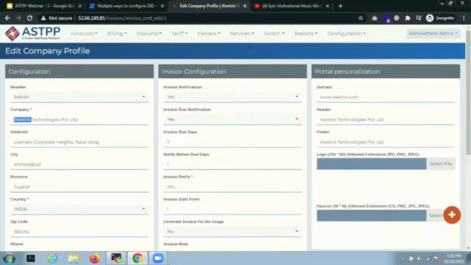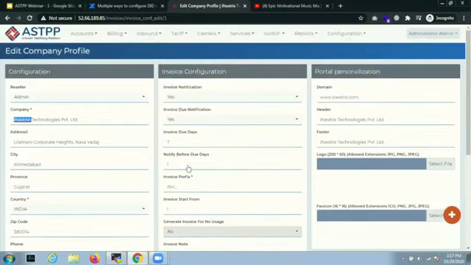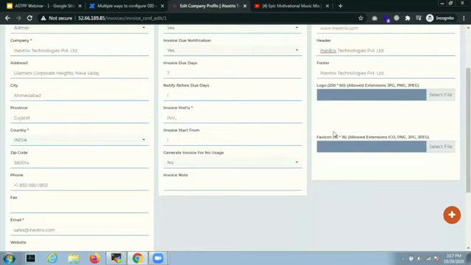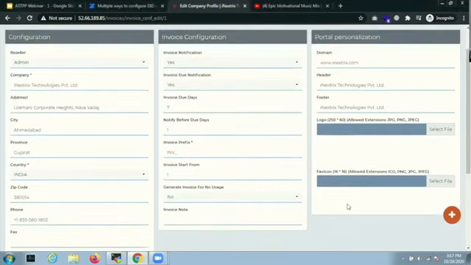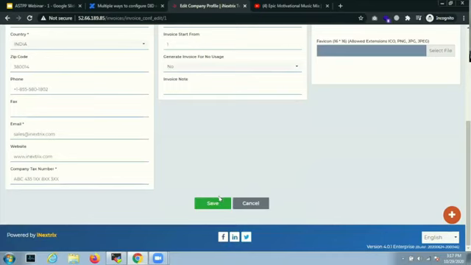The center part is invoice configuration. In that we have to set the invoice notification, invoice due dates, notify before due date, invoice prefix, and all the configuration related to invoices. On the right side, we have portal personalization. It is very useful. We set up our domain, header, footer, the logo of the company and the favicon icon. It will be displayed whenever our entire details are configured and we log in with these company details. So this is how the company profile and its configuration work.